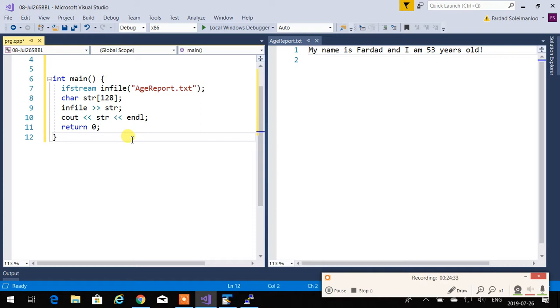Exactly the same. The good thing about a file is that you are not dealing with that idiot user. It's a file. You know what the format is. You read what you expect. If you can't read, you just stop and say at record such-and-such you have corrupted data. Fix your data file. You don't need to say, enter again, do this, do that. You don't need to.